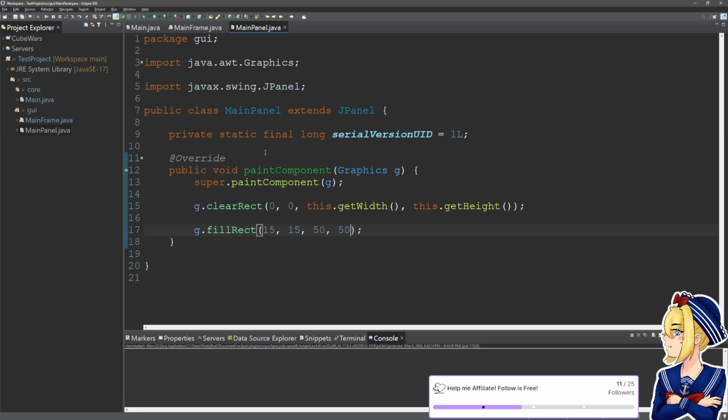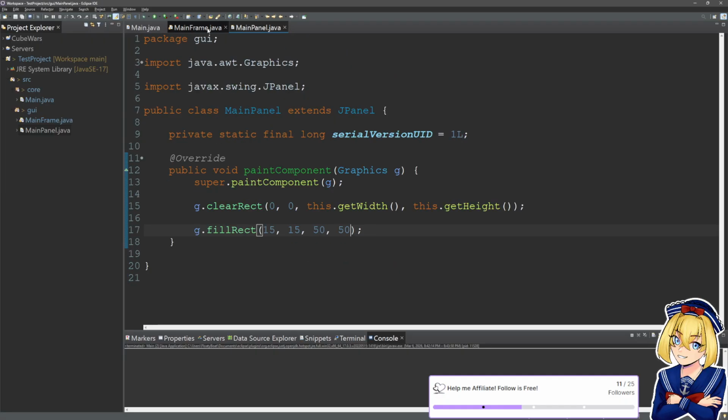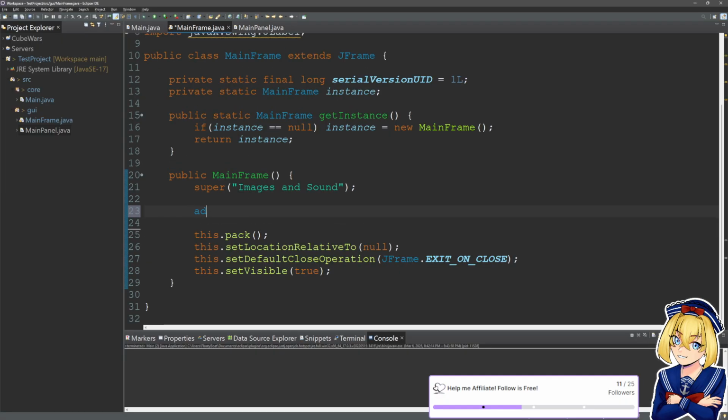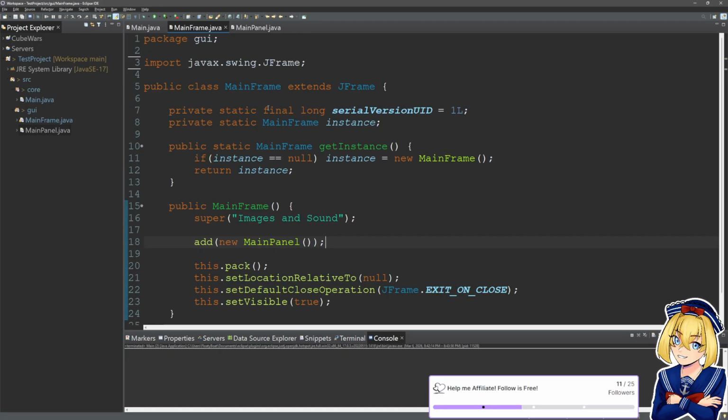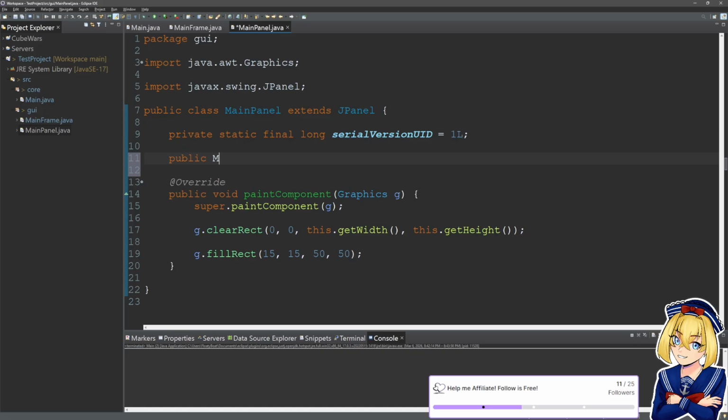50/50. And we need to add this main panel. I'm just gonna say add new main panel. I know, we're not making a singleton. Yeah, I'm aware. It's okay. Let's get rid of some of our imports. And then we need to set the properties of this.